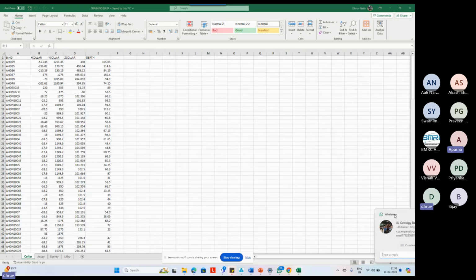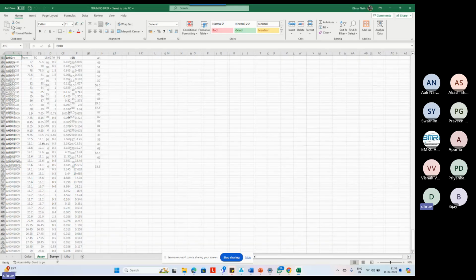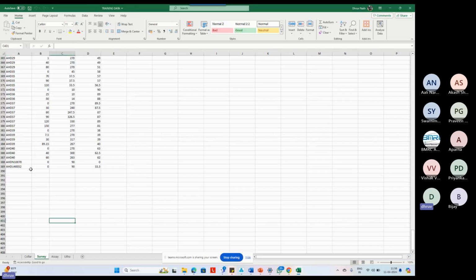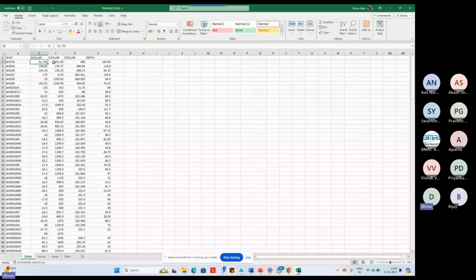Then I'll go to the next sheet, which is the assay file, but the main file should be survey, so I can check the survey file first. I'll go to the survey file and check: it has PHID, azimuth, and dip. Dip one is there because, if you have seen in the caller section, the X caller and Y caller are in numbers which are neither UTM nor decimal degrees. Basically, these are in local coordinates. So this file is completely in local coordinates and we'll keep it as local coordinates.